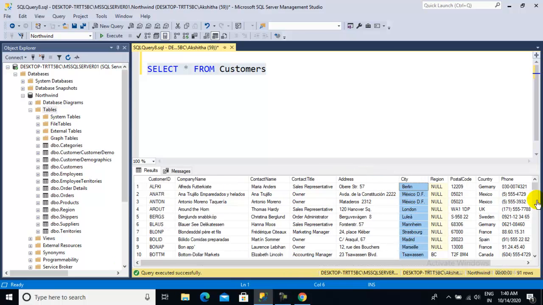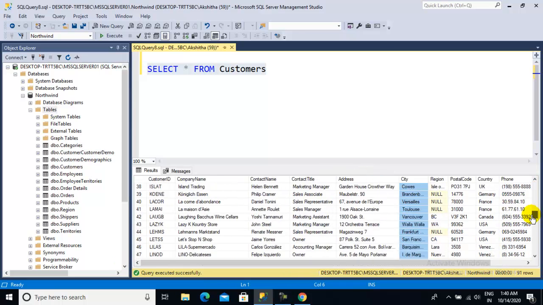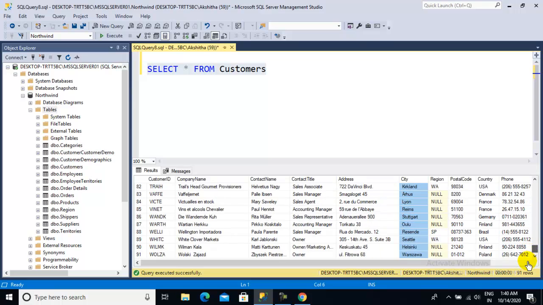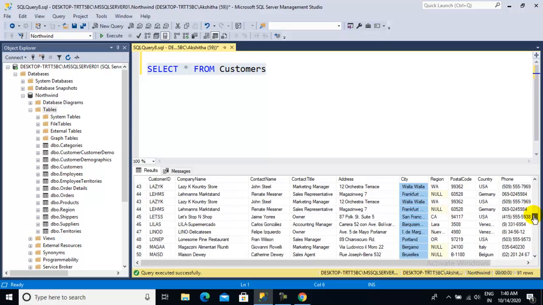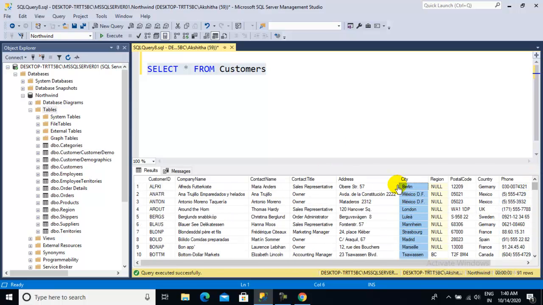And how many records do we maintain here? In the customer information, see, there are 91 records for the customer. So we have 91 records in customers.